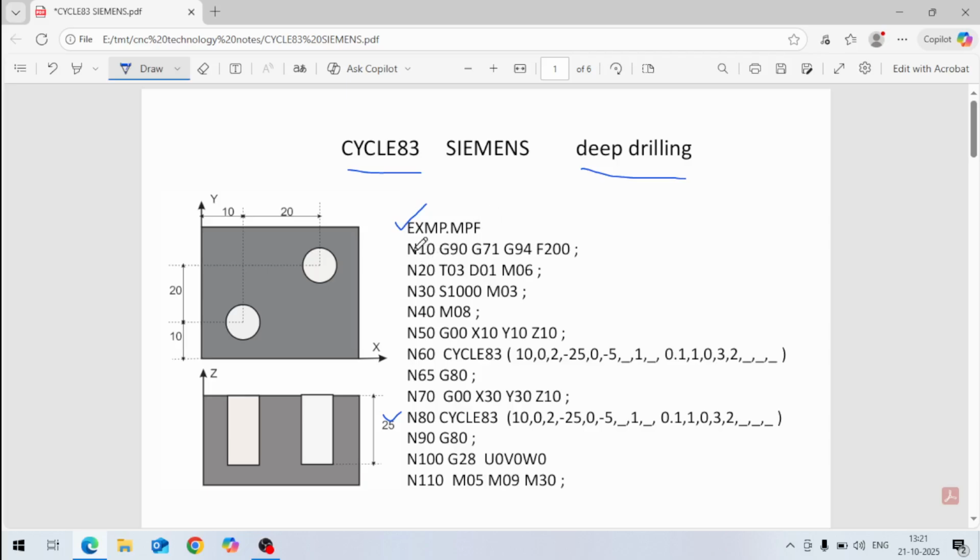Okay, and these are sequence numbers, N10, N20, N30, N40, N50, like that. So in the first line, N10, G90 is the absolute coordinate system. Then G71 in Siemens, or in the SINUMERIC system, is metric. G71 is a metric program, that is, all the dimensions are in mm. G94 is feed in mm per minute. F200 means feed is 200.